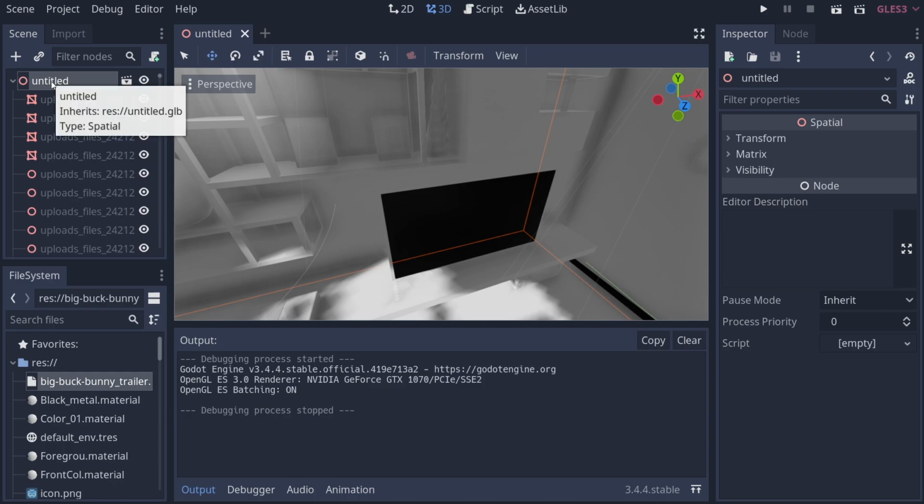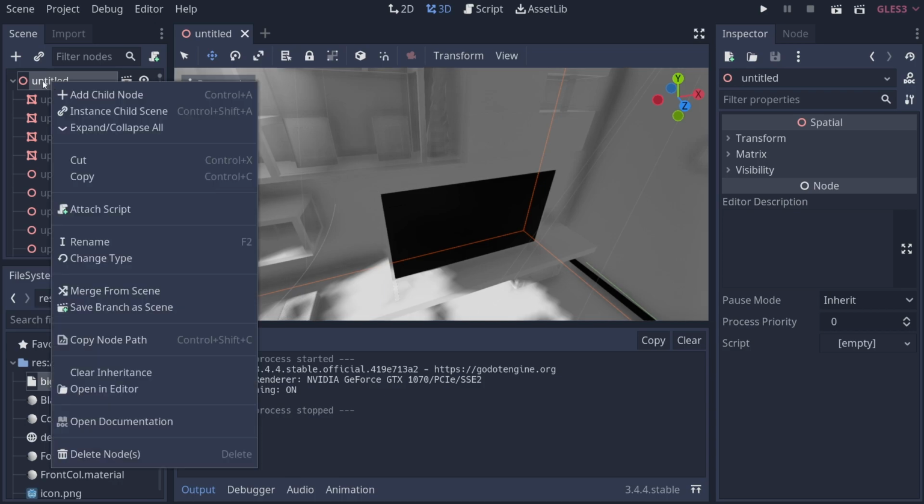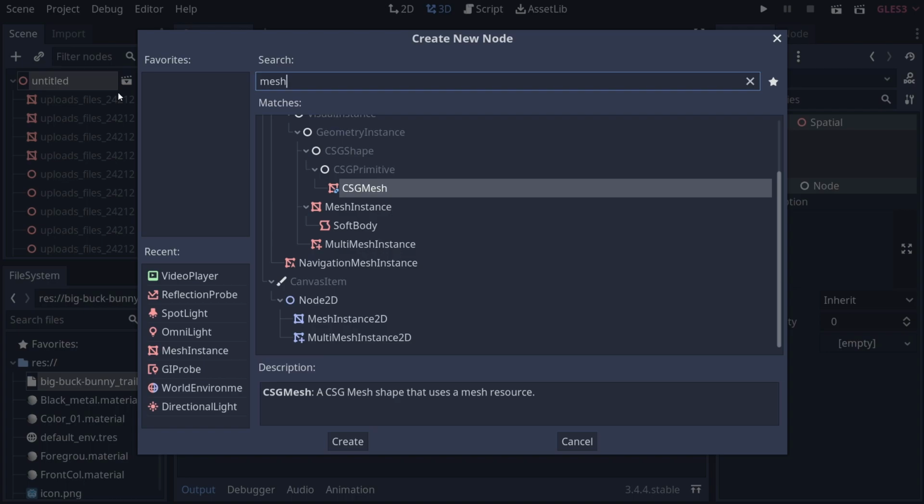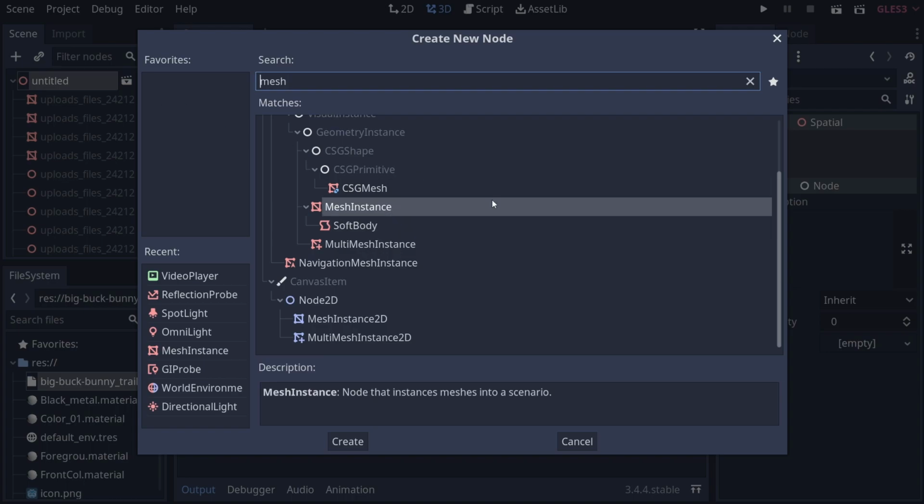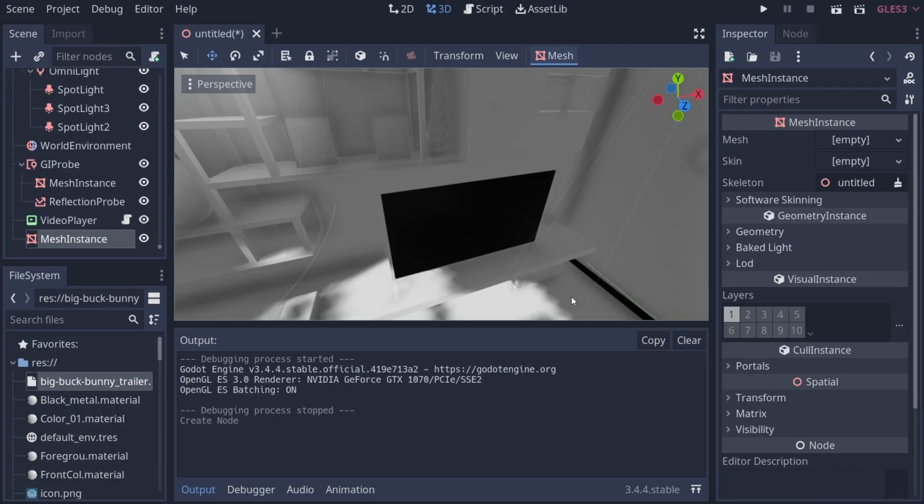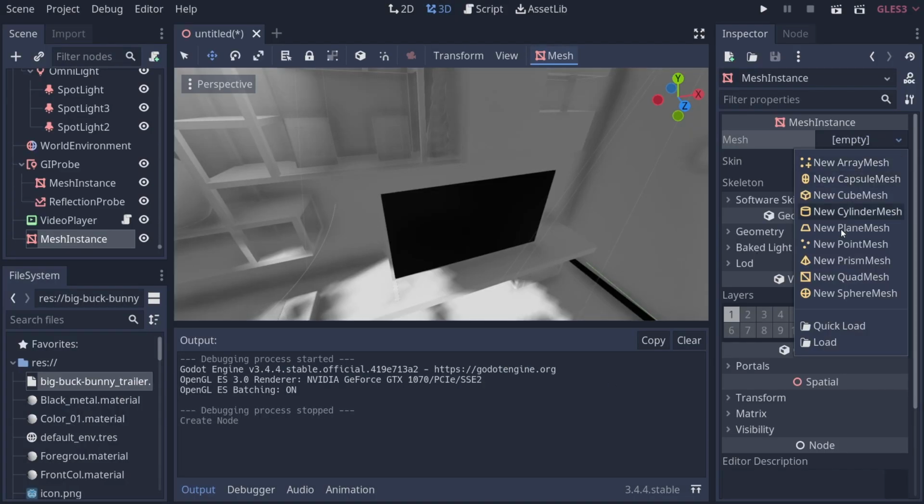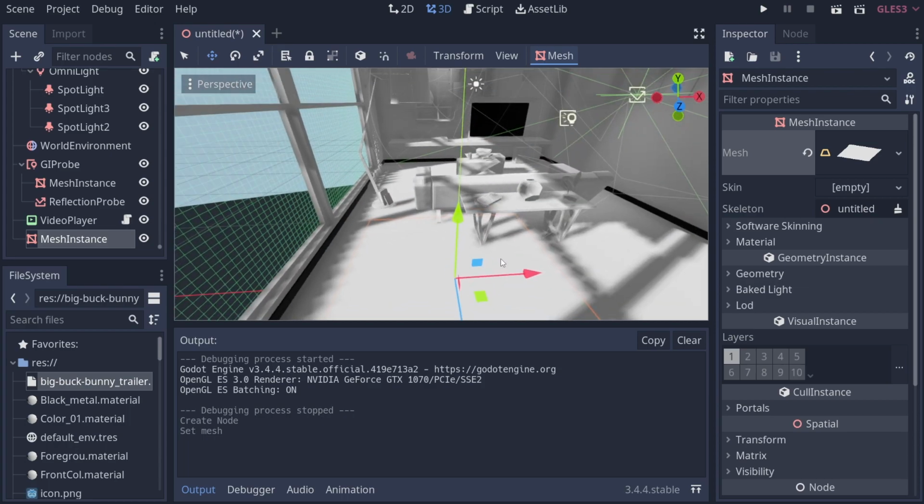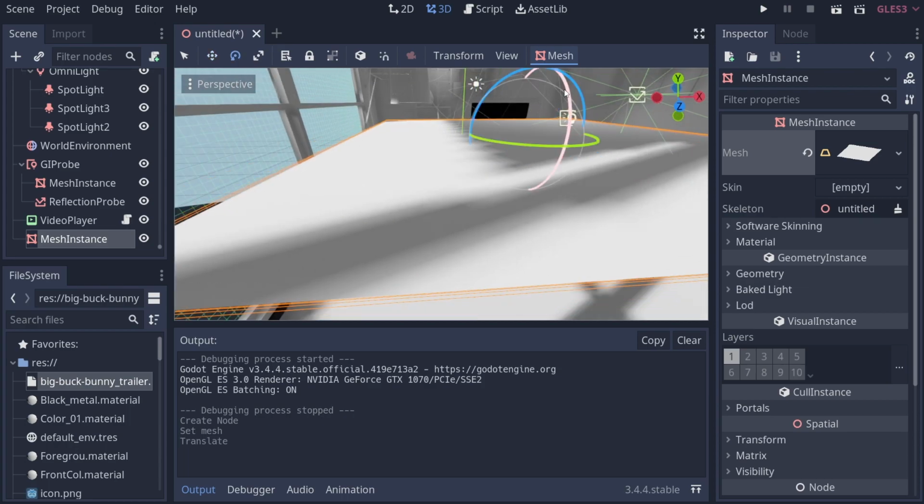So the only way we can do that is doing what's called a viewport texture, okay? So we'll right click our untitled node. We will add a child node, and let's add in a mesh instance. And we will come up to our mesh. We will add in a new plane mesh, and you will see that, in my case, it's in my floor. So I'll pull this guy up.